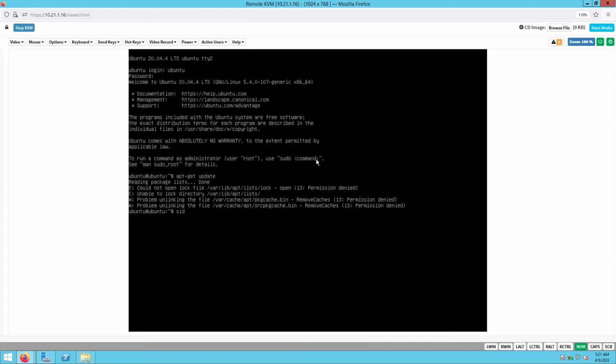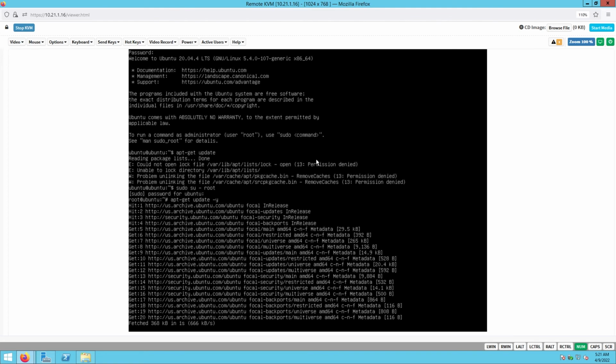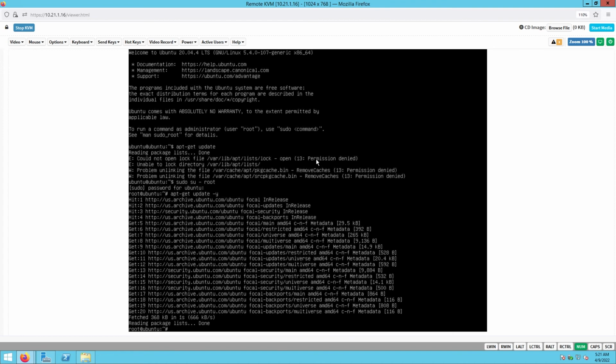Just checking the network. Okay, I need to become sudo. Okay, there it is. Apt, ping. Yeah, so network is perfect. DNS is perfect.